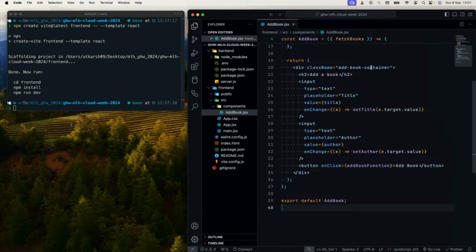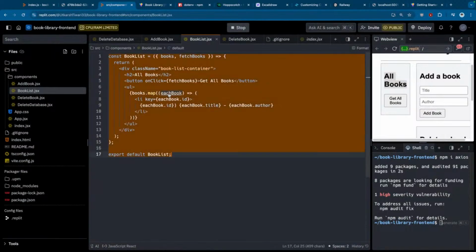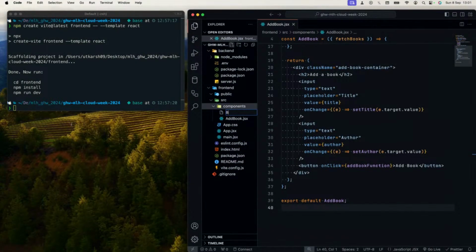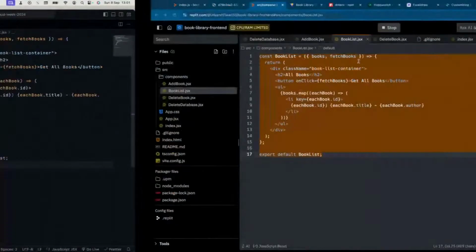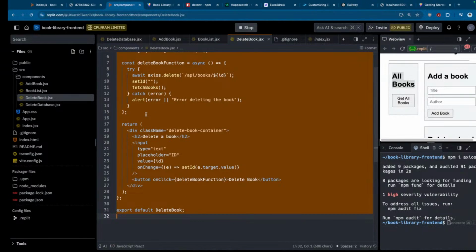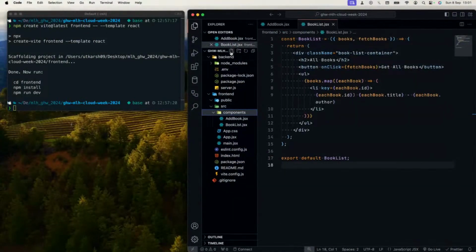And I'm going to paste this code. Then the second one is book list.jsx. Paste this code. Delete book.jsx. So inside the components, create a new file, delete books.jsx.